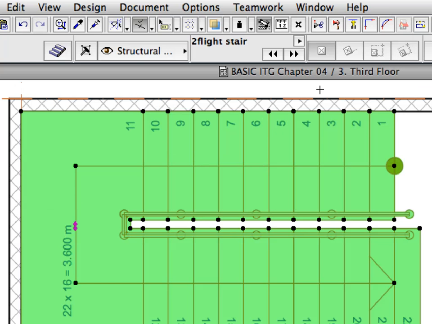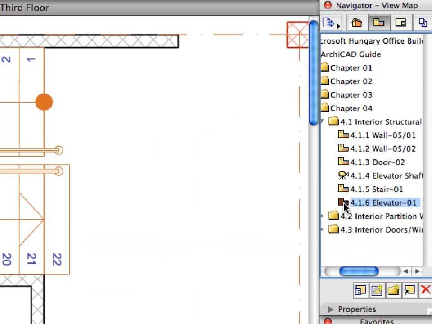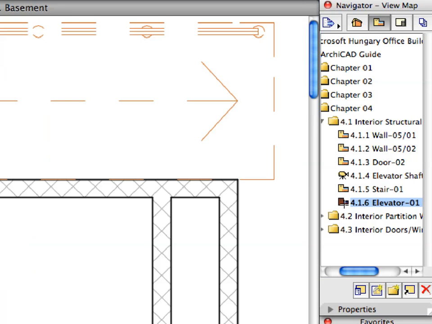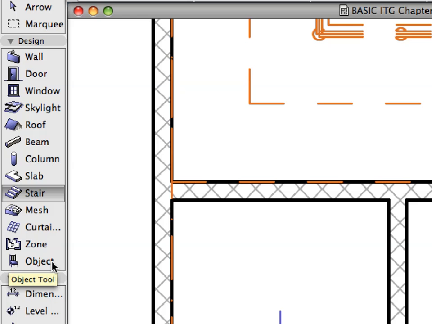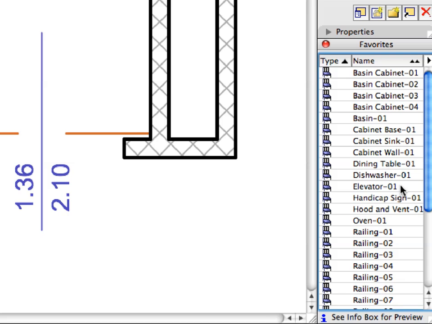Click elsewhere on the floor plan to deselect the stair, or press the Escape key for the same result. We now have all our stairs placed with correct 2D representations. Activate the next preset view from the view map. Activate the Object tool. Activate the Elevator 1 favorite in the Favorites palette.